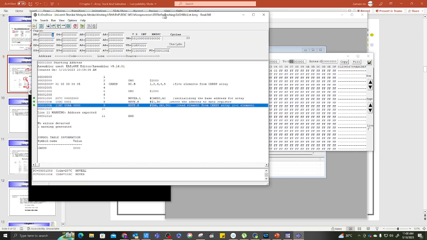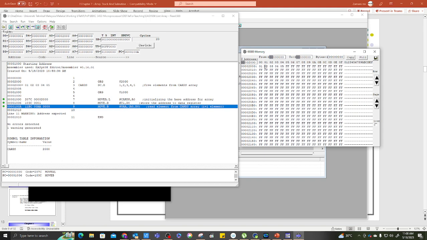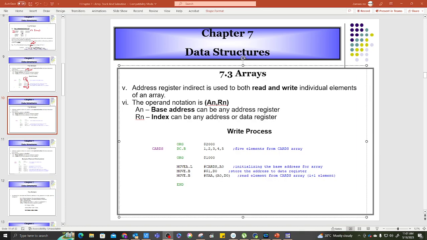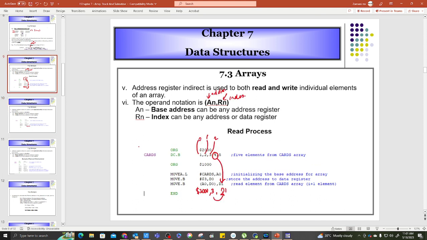So let's run this one. Yeah, you can see the value right now has been replaced for element number 2, index number 1. So this is how to write. You can see the difference is only based on the locations of the syntax operand notation. This is to write, and the previous one is here, which is to read.